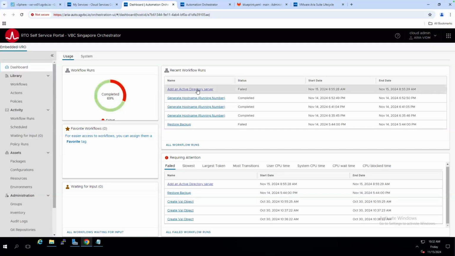You can quickly see, add Active Directory server. I was doing this for another project, which I need to add additional Active Directory into the environment. So that's failing, so I need to troubleshoot that. There's a restore backup that I'm testing as well. There is generate host name, things like that I'm testing right now.